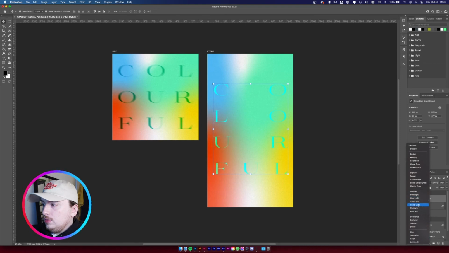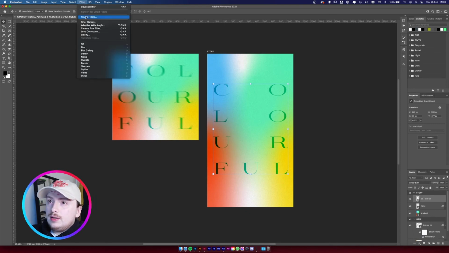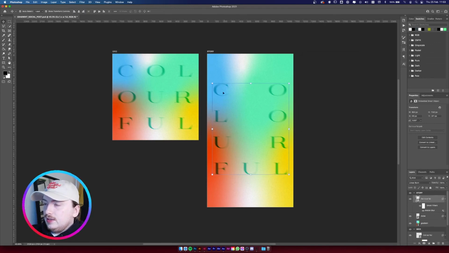Where are you, linear burn? There you are. And then we're just going to click on your layer and apply blur, motion blur, and it should be the same set as last time. Click OK. And I said I like the highlight, how that happens, and it inverts it.